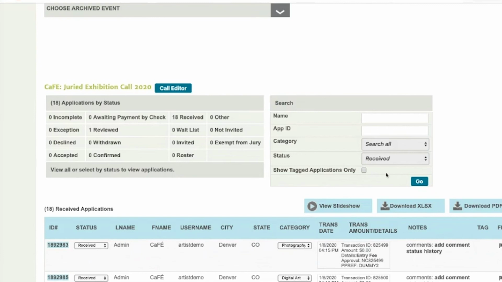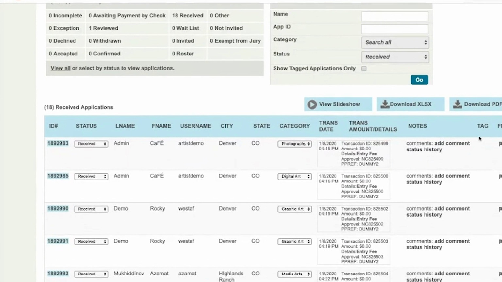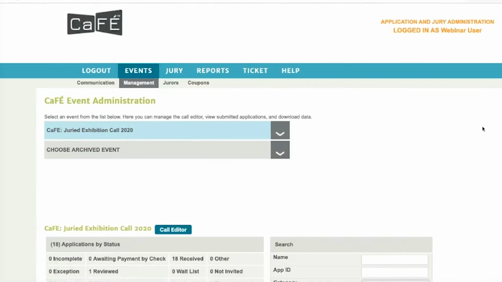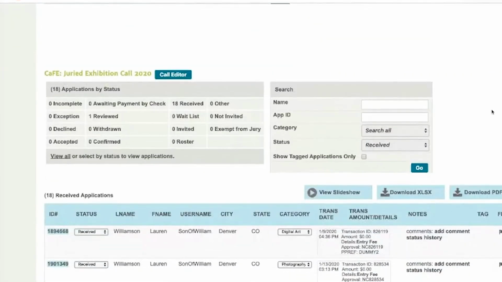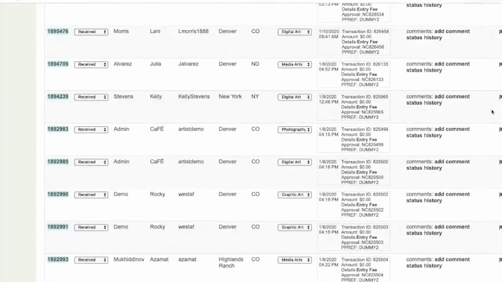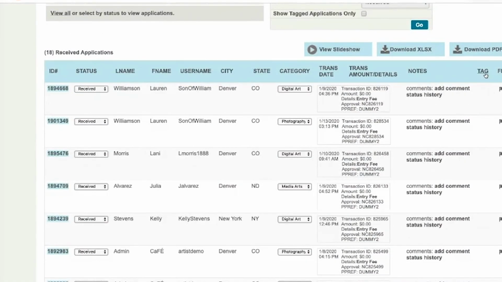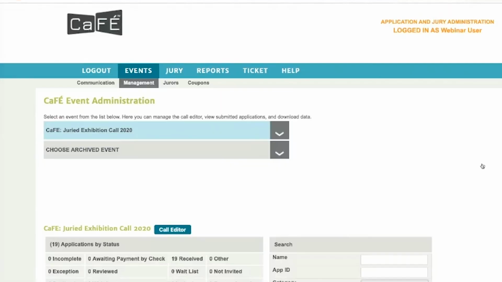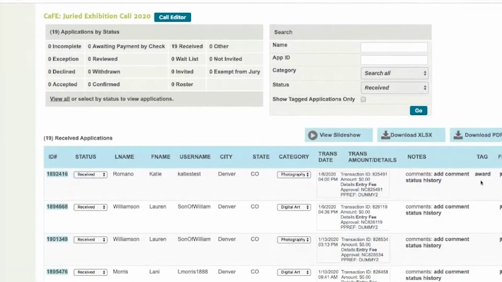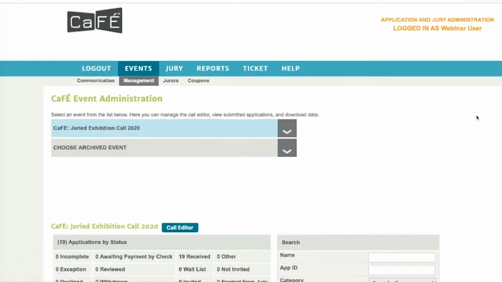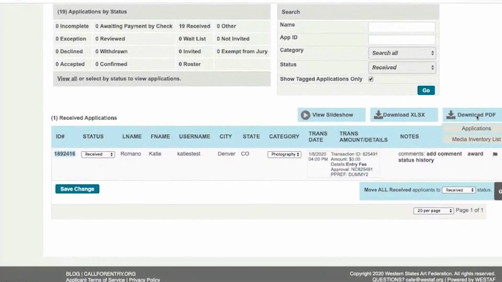So within this events management page, we can click on the heading and the page will reload and it'll sort by ascending order. So I can just sort again. We see this tag here. If I were to show tagged applicants only, I would only see the applicants with tags. So it's a good way to, again, keep yourself organized.